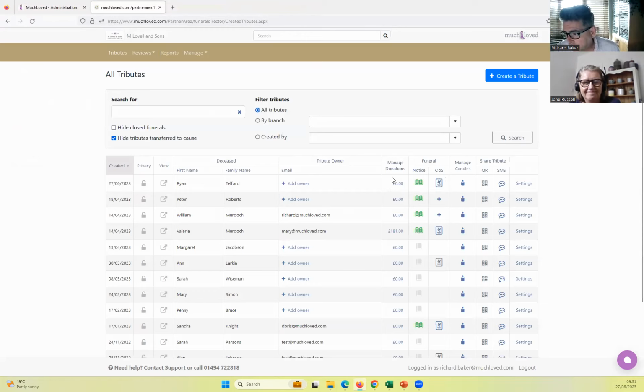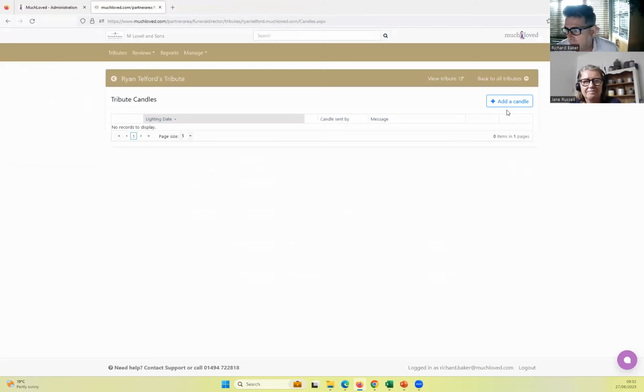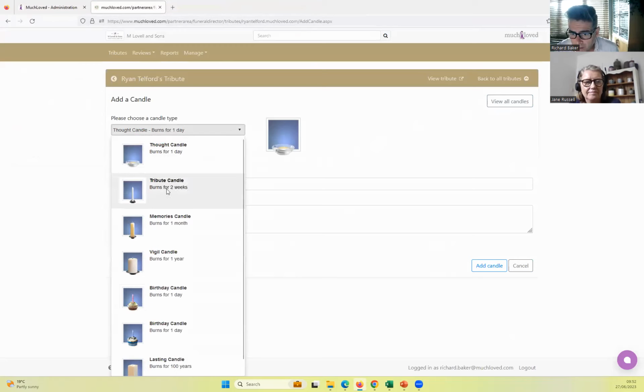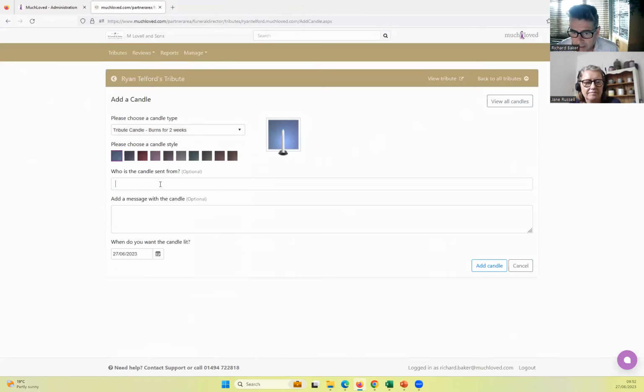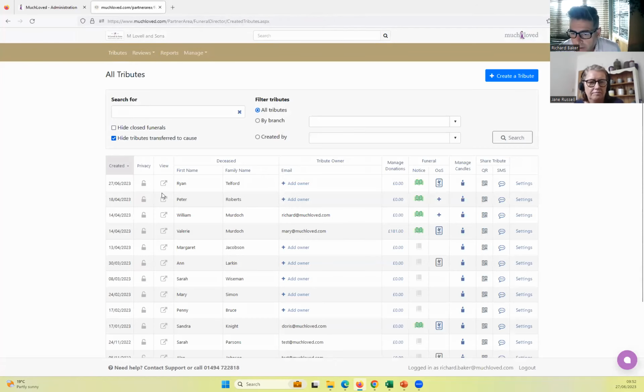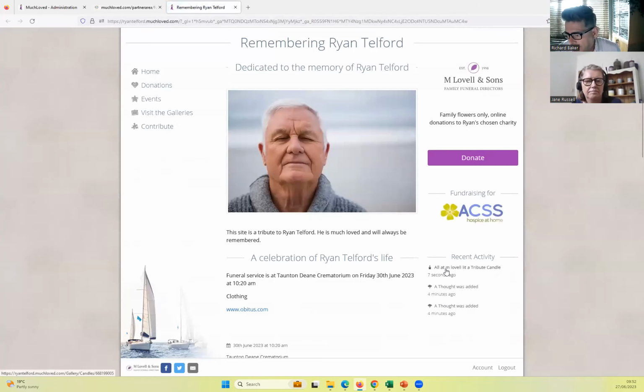So there you are, that's been added. Any donations will tick up in real time, and you also can, if you so wish, light a candle on behalf of the funeral director. So here I'll just quickly light a candle. We've got a whole variety of candles, ones that burn for different periods of time, maybe one for a couple of weeks, and all at different price levels. And then that will display on his tribute page. If we go to his tribute page now, you can see that candle's been lit there.